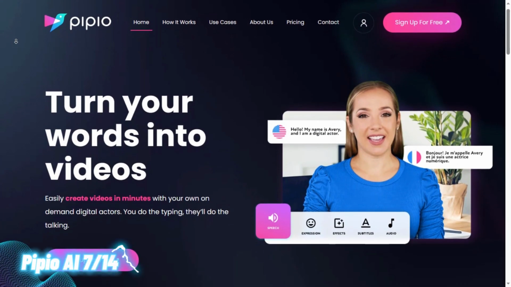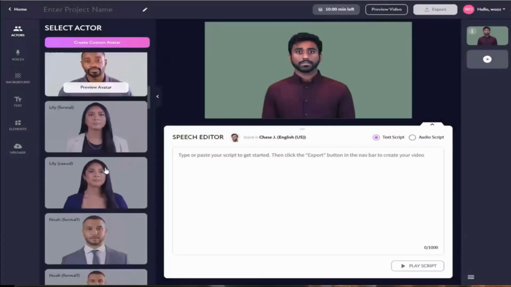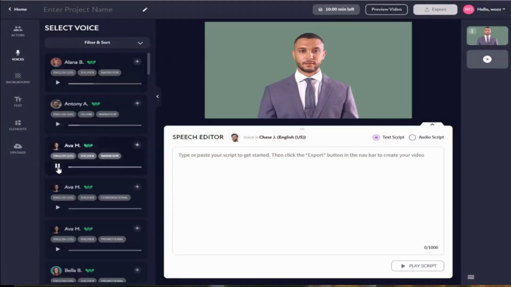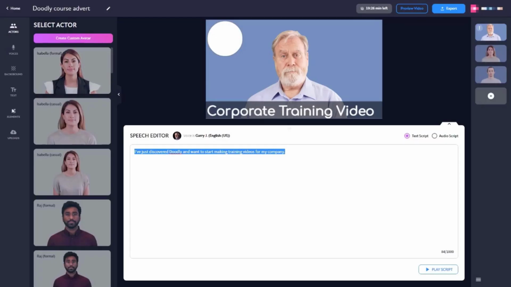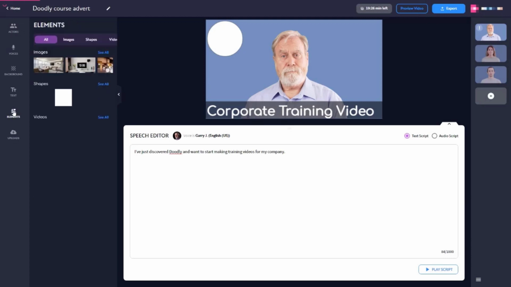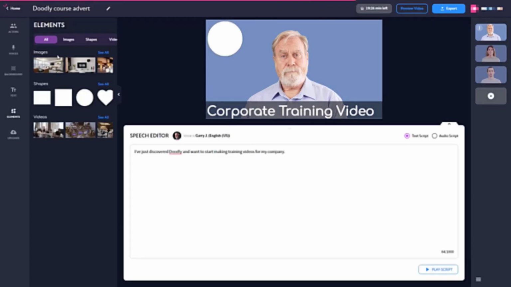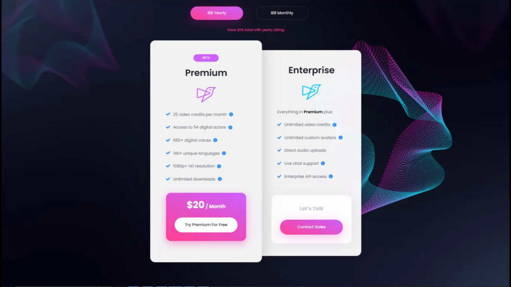Pipio AI Video Creator lets you create videos with 54 digital actors in more than 140 languages and voices. You also have the ability to choose avatars with different personalities and clothing styles. One of the limitations of this tool is that it does not have enough editing tools and a built-in template to customize your video. Pipio's subscription plan starts at $20 per month for 25 credits, and with a 5-day trial version, you can make a 25-minute video with 34 digital actors and 25 unique languages.